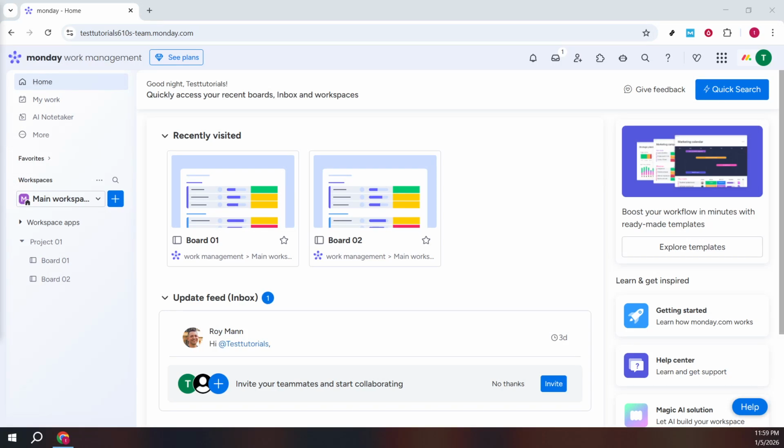In today's video, I'm going to teach you how to use inventory management with Vlookup in Monday.com. First, sign into your Monday.com account so you're on your main dashboard. From there, open your workspaces on the left.